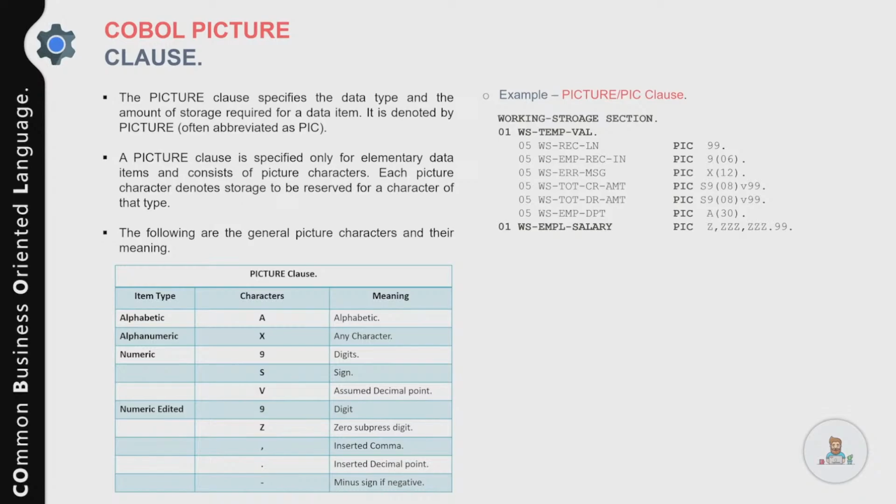Now let's talk about a couple of examples so that you can understand how exactly we can use picture clause followed by the specific characters. So in the following example, which is somewhat similar to what we have seen in our previous slide, we have a working storage section, and in that we have two variables. First one is a group variable and second one is an elementary variable, right? And if you notice, for a group variable, that is ws-temporary-variable, we did not specify any data type or any picture clause. So as I already mentioned, picture clause is only used for elementary items.